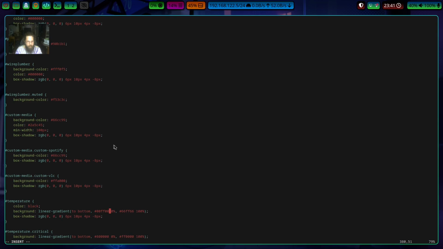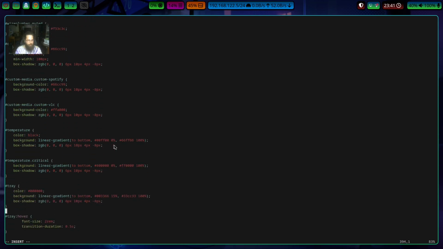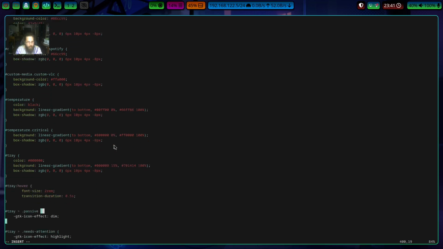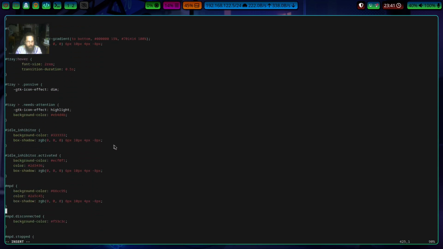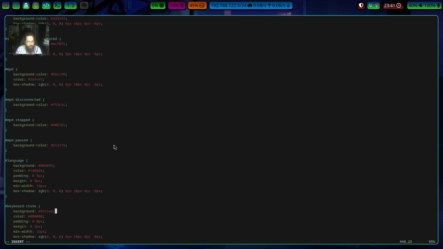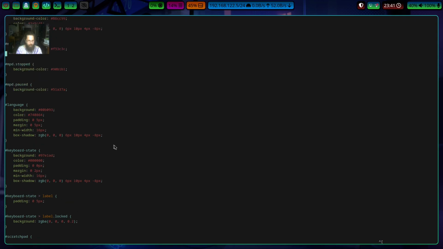Let's see. This is our temperature. If we have a temperature sensor, we're on a VM, so we don't. I want to leave that the same. Temperature critical. I don't want to touch that. The tray, we can change the tray. So let's go ahead and change the tray. And keep going down here. Do we have any more? Nope, that's it for down there. So let's see. How does that look?